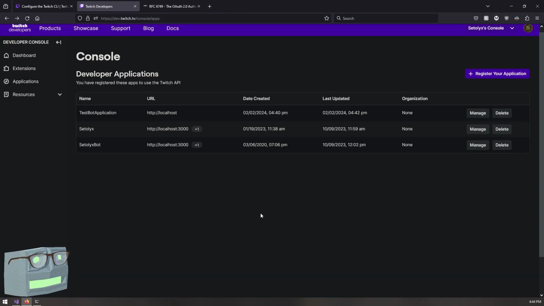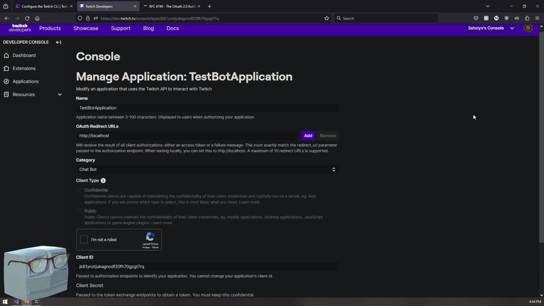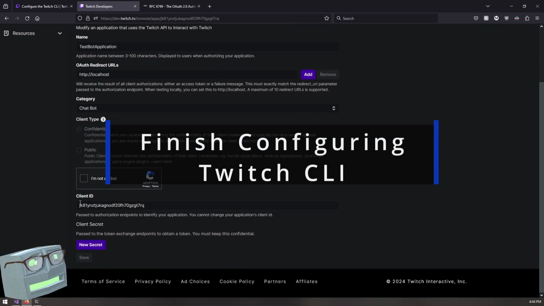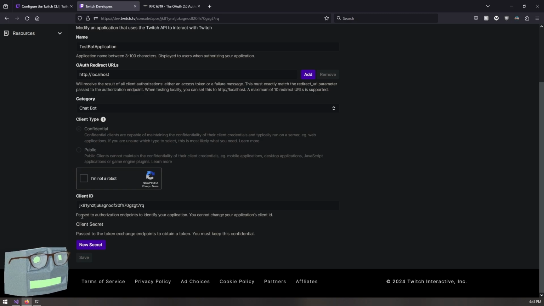After clicking Create Application, you should now find yourself on the Developer Applications console, in which case we're just going to go over to Manage, and we're going to click Manage on our testbot application or whatever you've happened to name your application. Then we're going to go ahead and scroll down to the bottom. You will see that we now have new information available to us, a client ID and a client secret. We're going to go ahead and select the client ID, copy it.